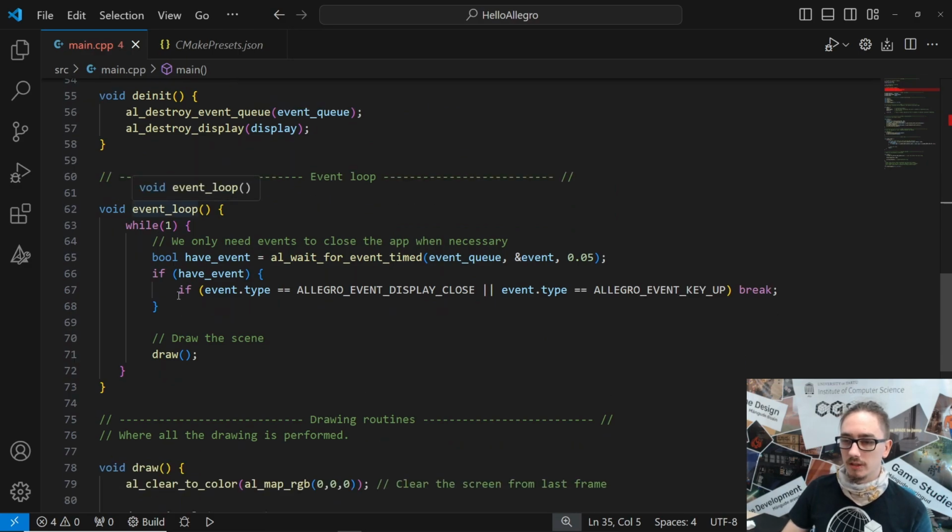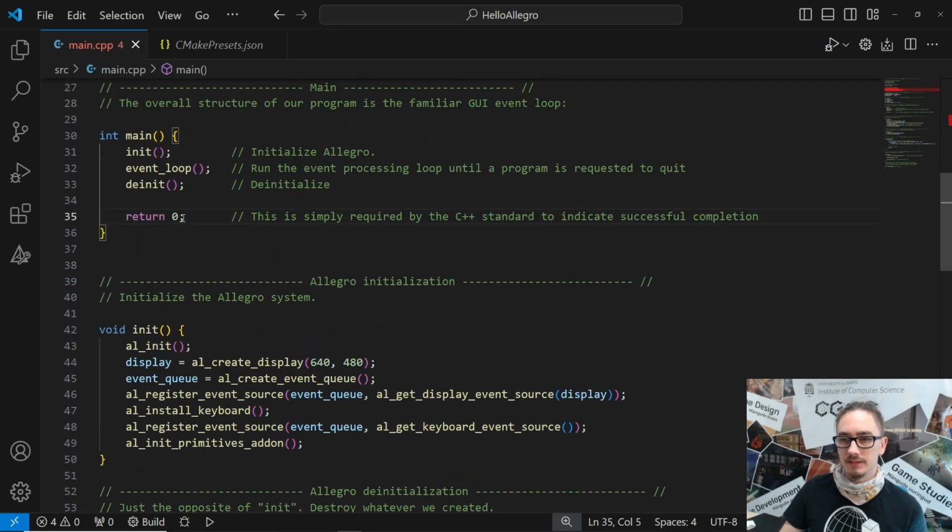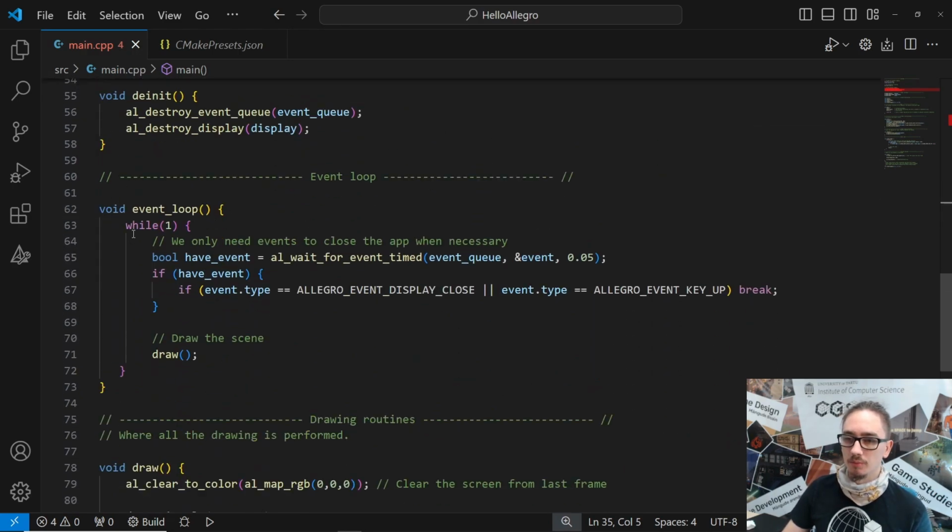Now, the more interesting part of this source code is the event loop and the draw function. The event loop, we see that this is called after the init and before the exit. And the event loop, as the name suggests, is a loop. So we see that it's a while 1, which is equal to while true.